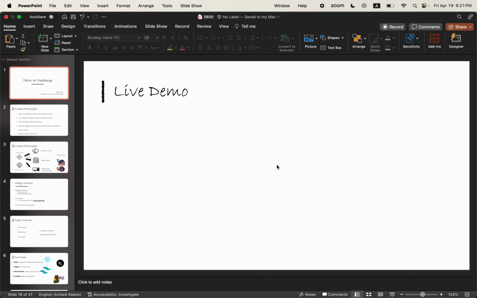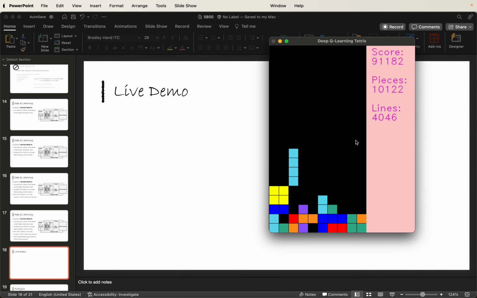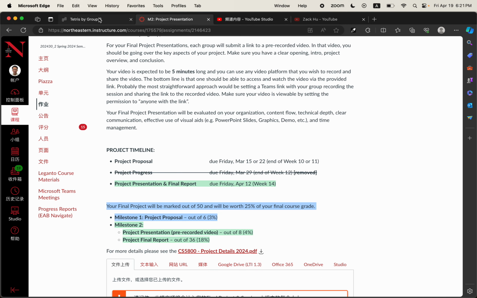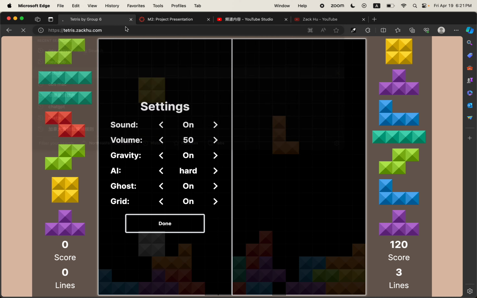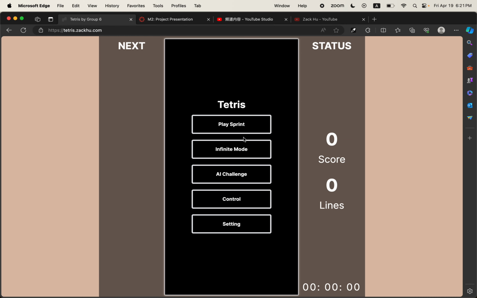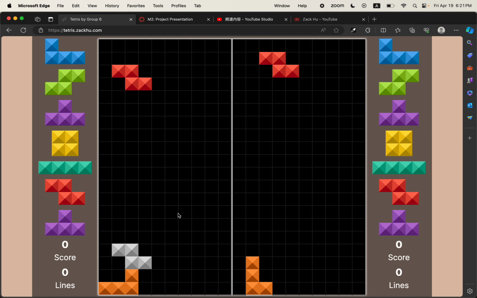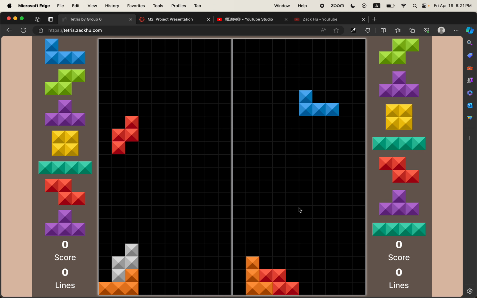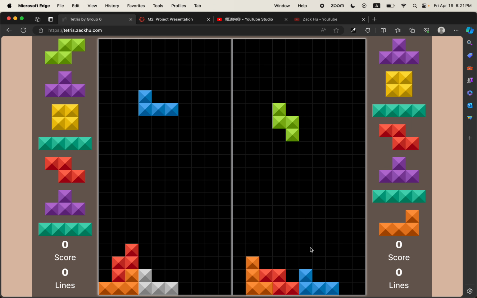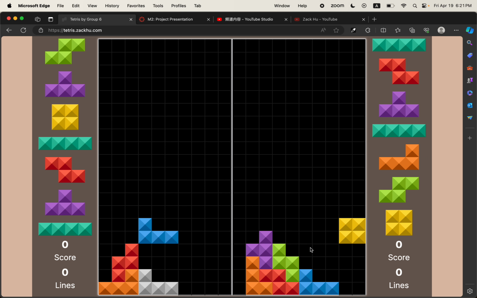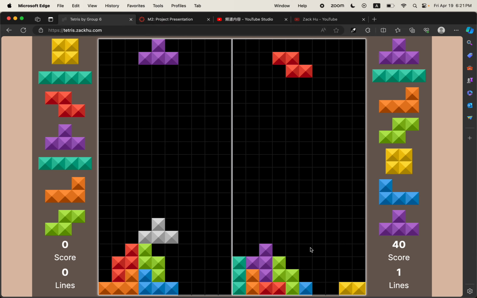So let's have a quick demo. Here's the visualized training process of our DQN. And this is our game, and you can access it using this link. We're not going to the sprint and the infinite mode. We can just go to the AI challenge mode, and on the left-hand side you can play around, and on the right-hand side it's controlled by the artificial intelligence. The current level is medium, and you can set it to hard or easy, it's totally up to you. And this is just a quick demo.